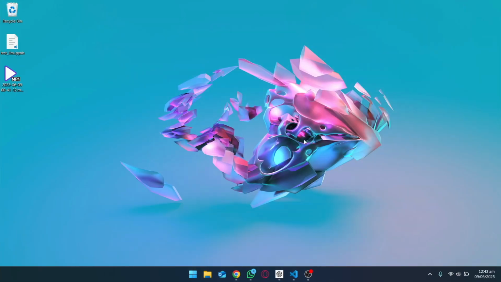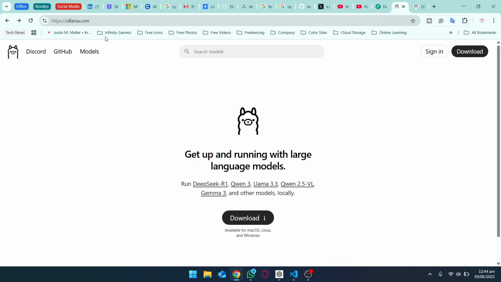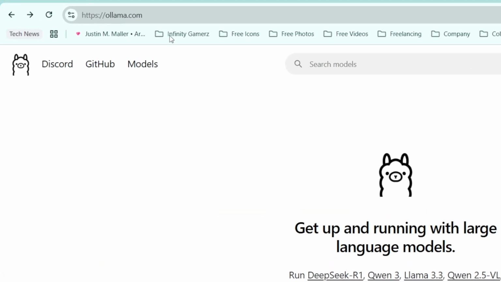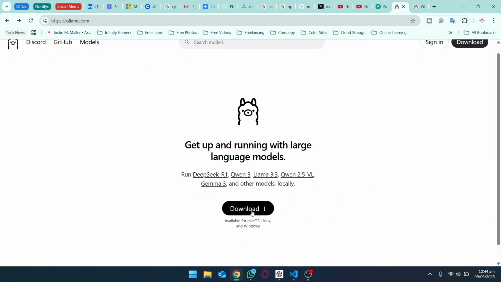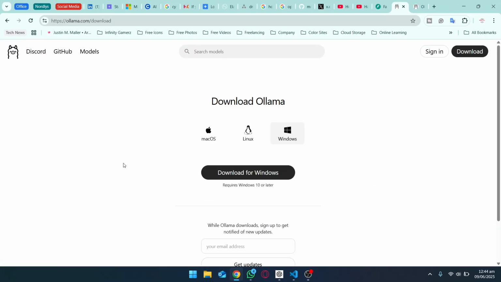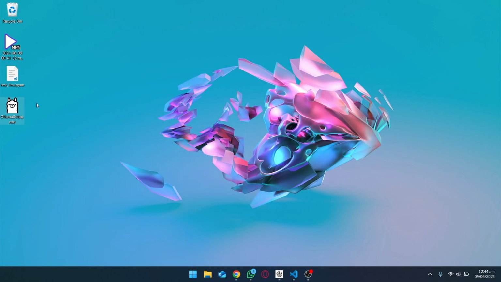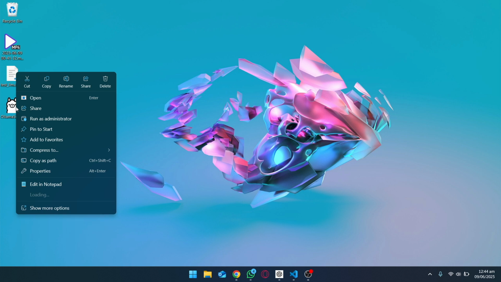On your Windows machine, you're going to open any browser and you're going to open the website ollama.com. Website link will be in the video description just for your ease. From here, you're going to click on the download button. So you're going to select your operating system, if you're on Mac, Linux or on Windows. Since I am on Windows, I am going to click on download for Windows. Once Ollama has been downloaded, you're going to right click the setup and run it as an administrator.